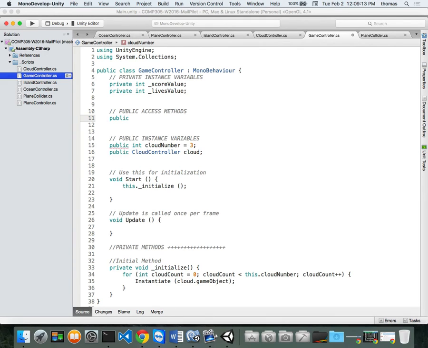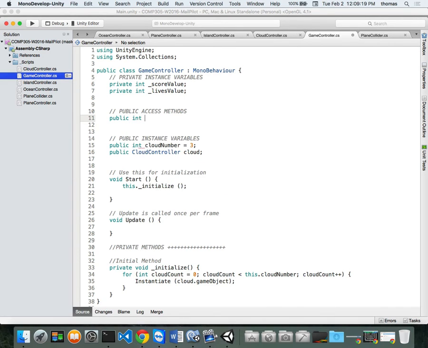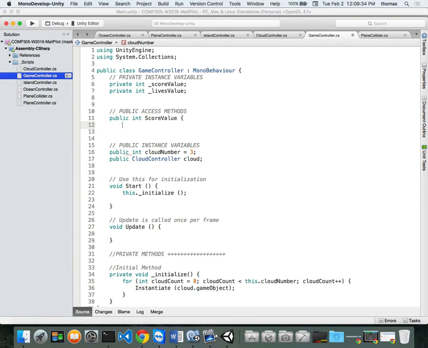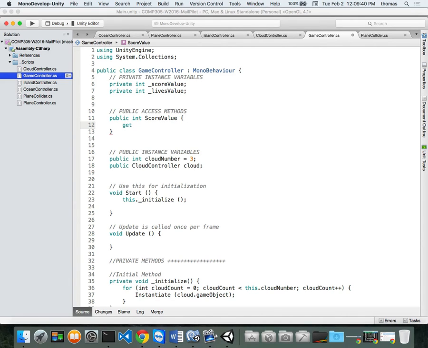And then with my public, I want to add in a return type, which is going to be called int. So if I'm going to get something, this is what it's going to be: public int, and then the name of my variable I'm getting, score value with a capital. So I'm getting my score value, and now what? Open brace, close brace. Okay, cool. There's my score value. This is my public, and then I'm going to start typing get.